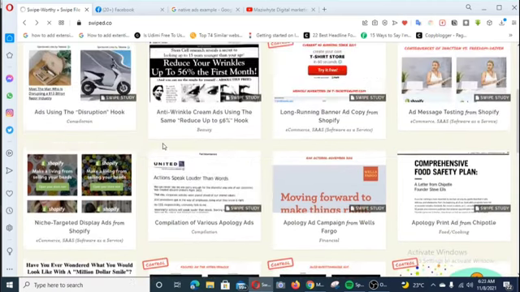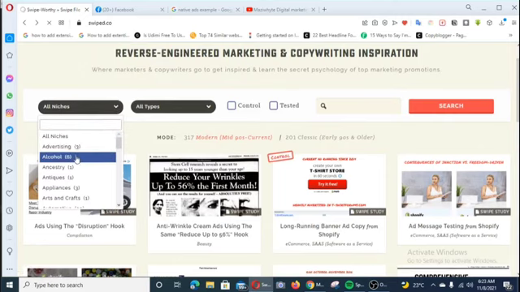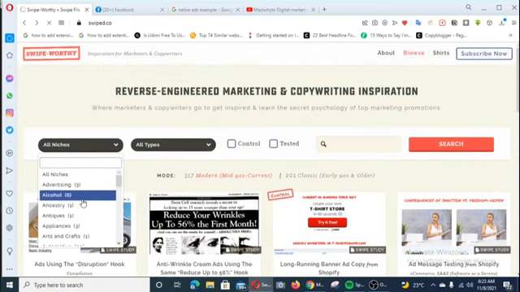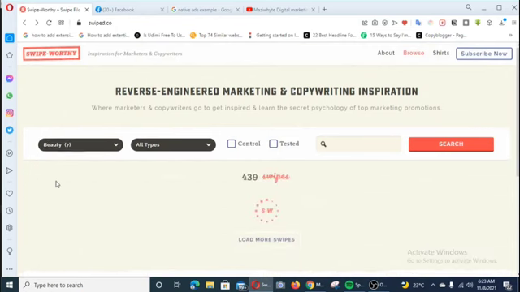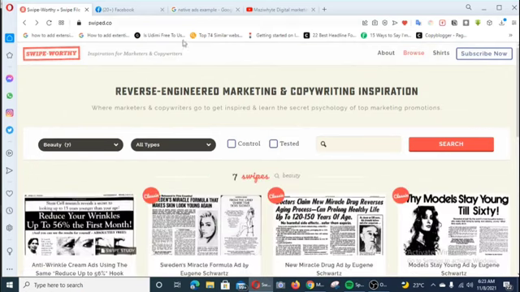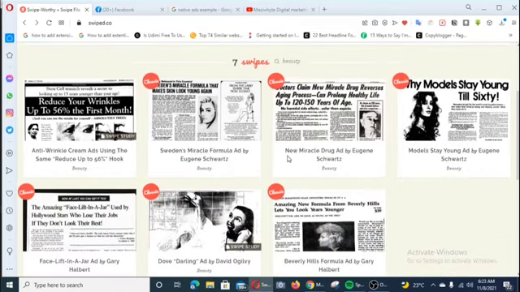Okay, now also within this platform, like I said, it covers several niches: advertising, alcohol, depending on what you're promoting from ClickBank. Let's look at beauty right away and see what sales copy you can spy on, tweak, and use for your ad campaigns.